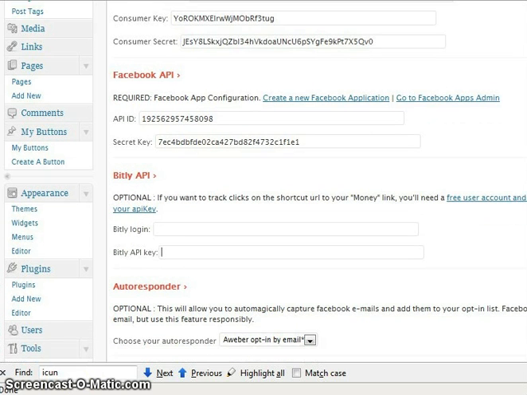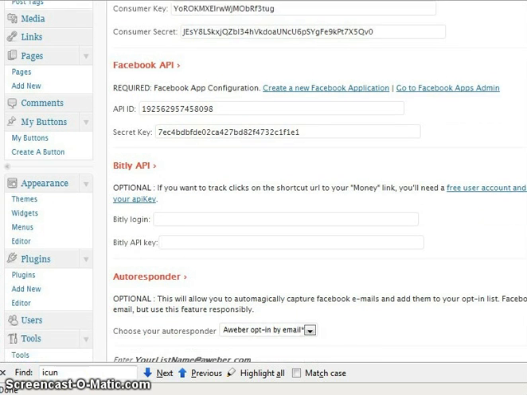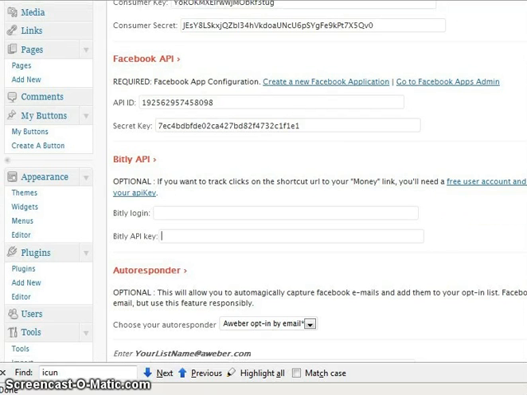And the last thing, and probably the most important one, is the opt-in settings down here. This allows you to automatically capture the Facebook emails and add them to your opt-in list, because when you click to share via Facebook and they click accept, they're allowing the application permission to use their email address or to email them. So that's what you're using here.